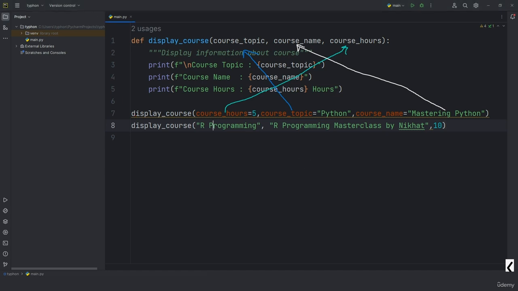And in the second display course call we used the standard function call, but here we are using keyword argument calling. So as I said, it's a clearer way to call functions.